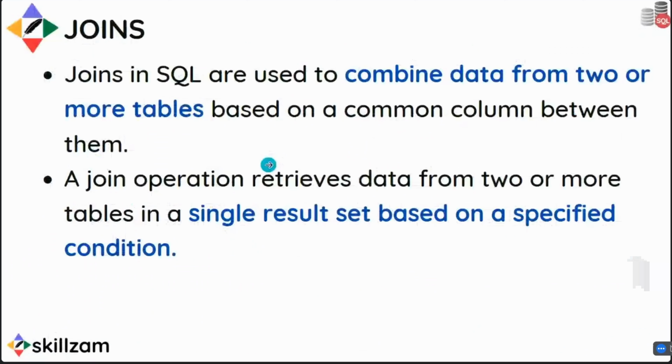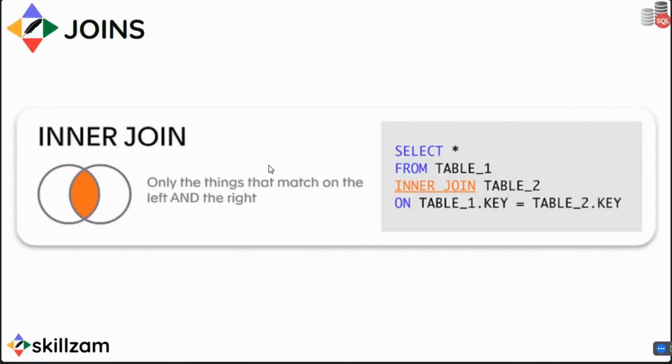All right. So let's take the different kinds of joins that we have to understand. The first one is called inner join. All right. What does this inner join say? These two circles represent two tables, and the intersection part that is highlighted here is what is known as inner join. This is the resultant, the common or intersection set. The first set and second set are two tables, and what is common between those two tables is given by inner join. So only the things that match on the left and the right.